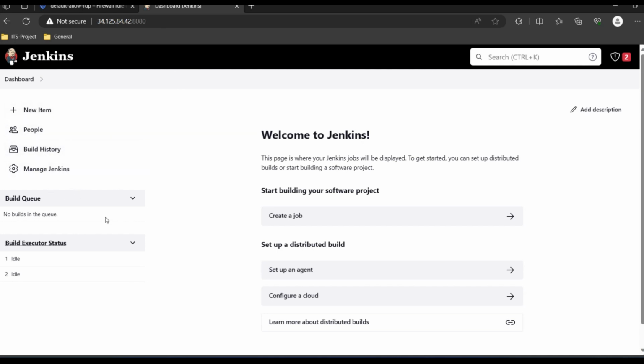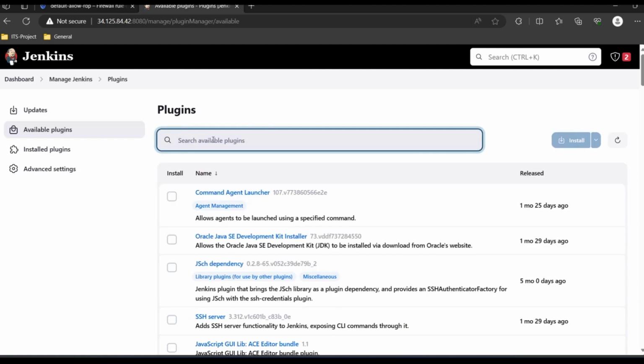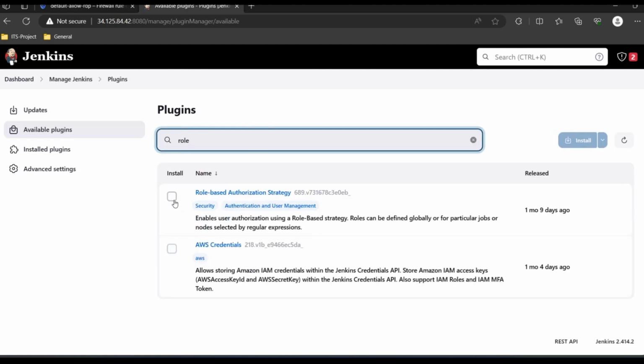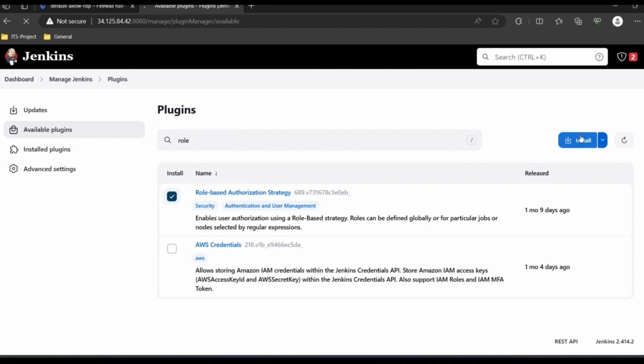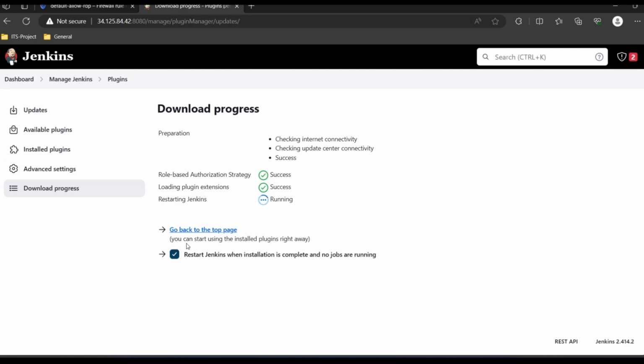Now suppose we have a team where we have many folks like interns, developers, team lead and admin. How we gonna give different access to each of them? To do this, go to manage Jenkins, plugins and search for role. Select role based authorization strategy and install this plugin. Click on Restart Jenkins checkbox after installation is completed.